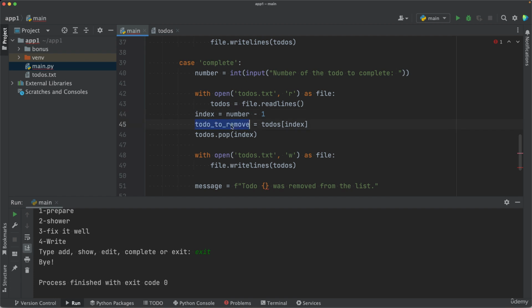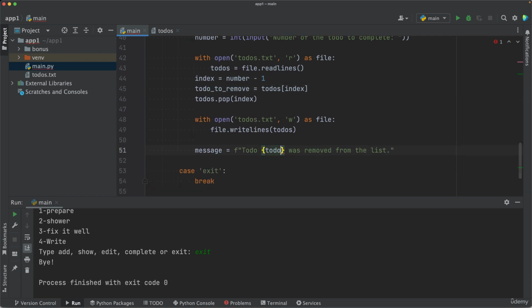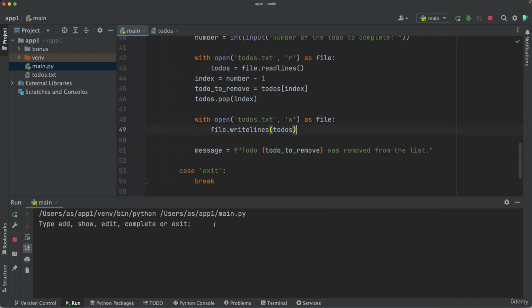And that will give us the to do to remove, which was play in our case, and then we place that to do in here. And that should do it. So let's run this again. Complete, or let's show first, and then complete. Let's try number 2, shower.